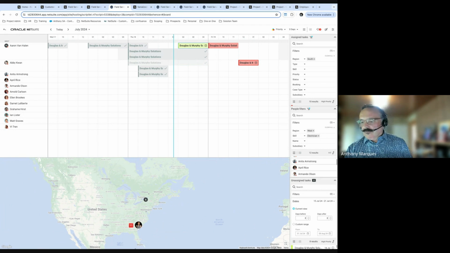Let's see if we can move a Douglas and Murphy unassigned task onto our calendar. So we have another unassigned task here. It's for a specific time, but it hasn't been assigned to anybody. So it's kind of locking you down on who you can assign it to. We can assign this to Aaron. Later on in the day, it says it's going to start at 2. And then you could change it. You could add multiple crew members to that if you wanted to manually, or you could do it on the case record. All those things are available.